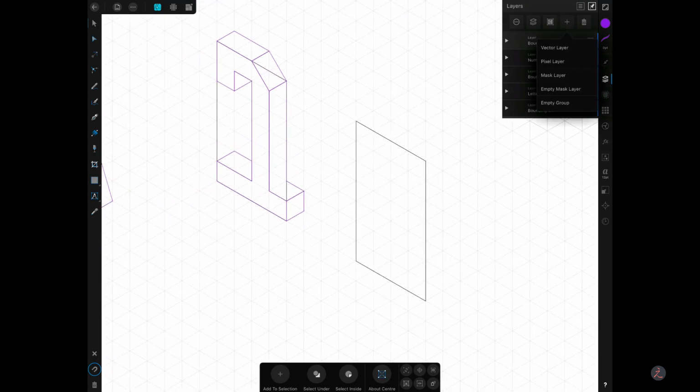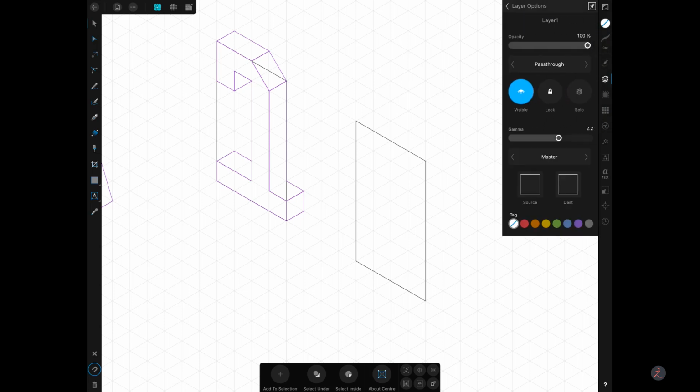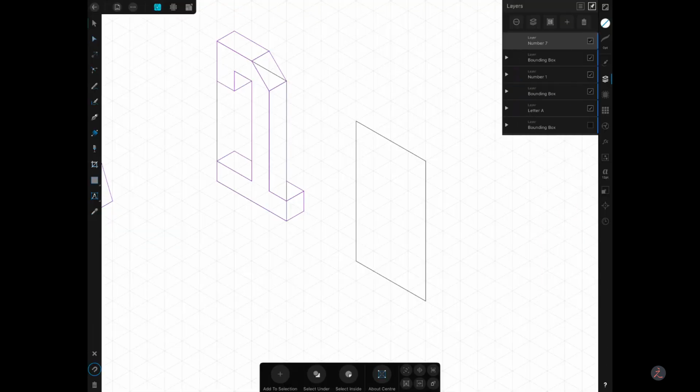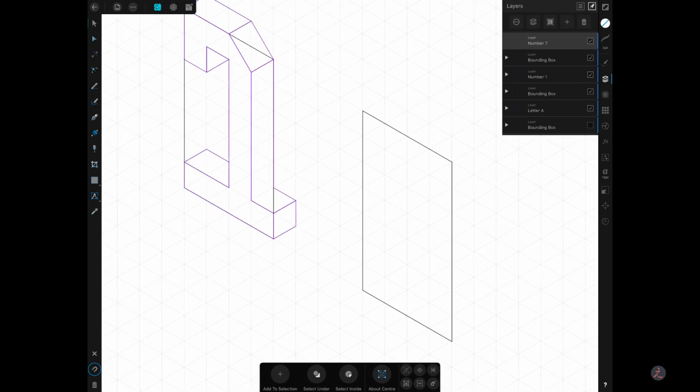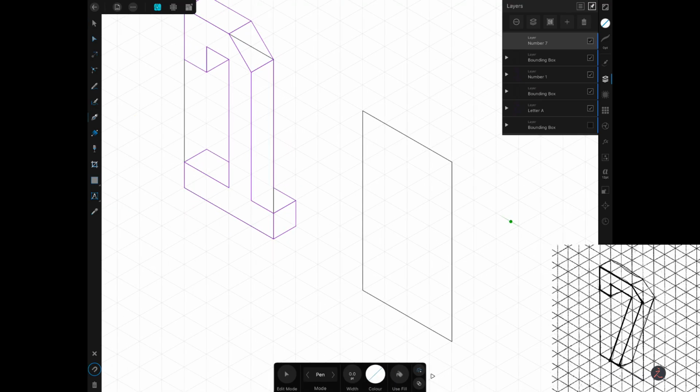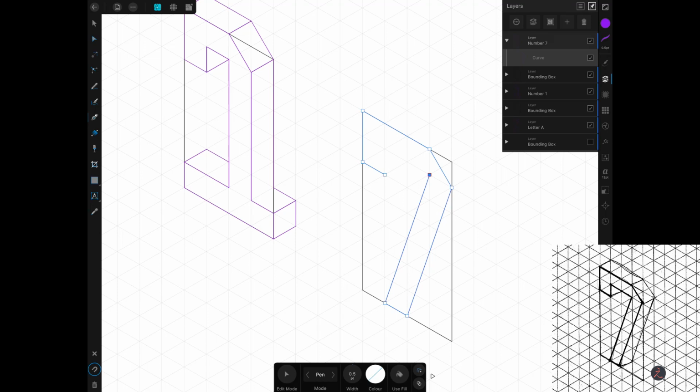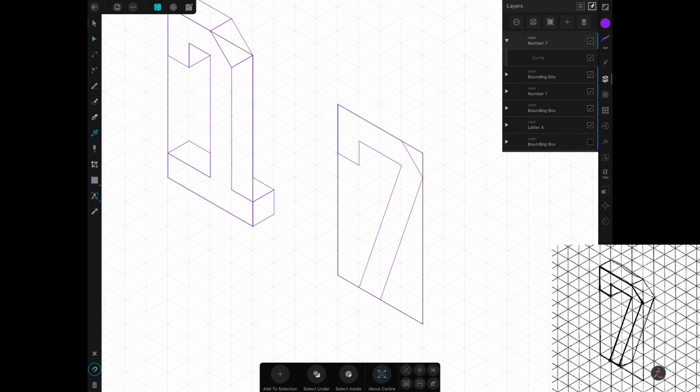All right. So let's go ahead and create a new vector layer, which I'm going to rename to number 7. Okay. So I'm going to use the good old pen tool, and I'm going to start laying down the points for the number 7, and I'm going to go this way. And again, I'm looking at the reference drawings that I did before, on the grid or the flat version, okay?